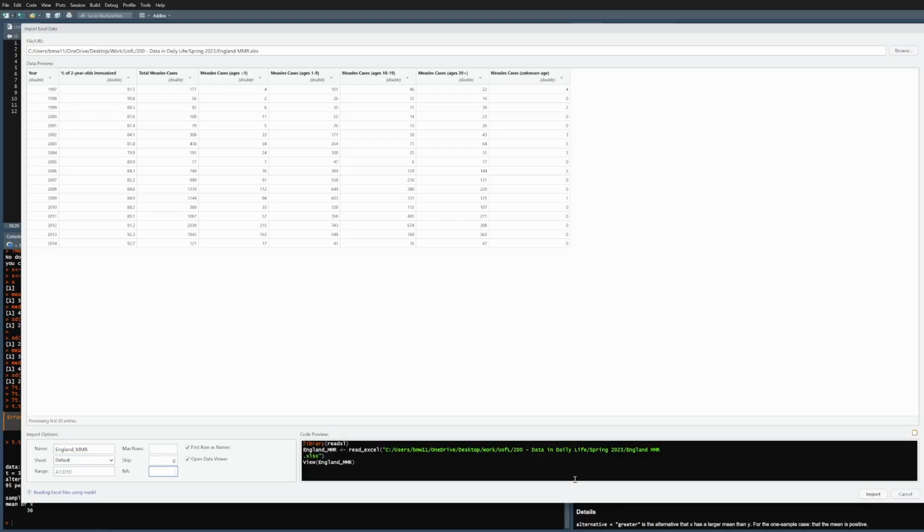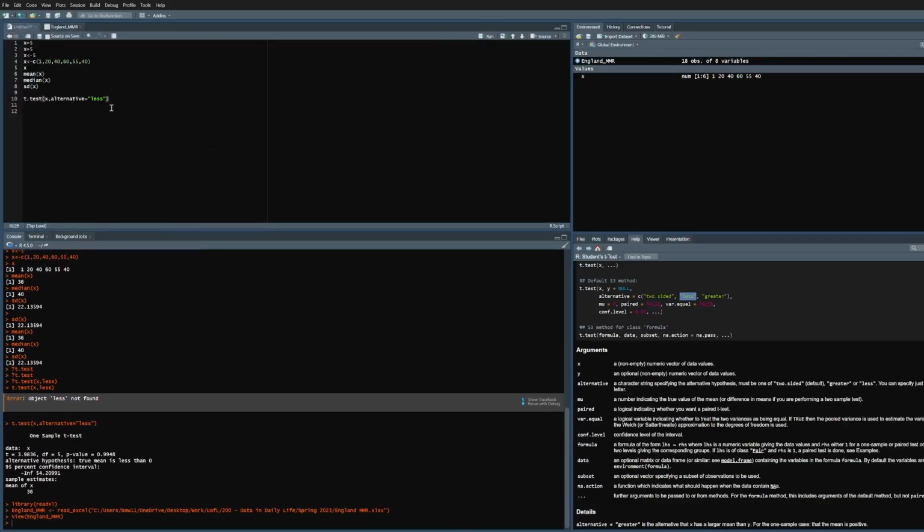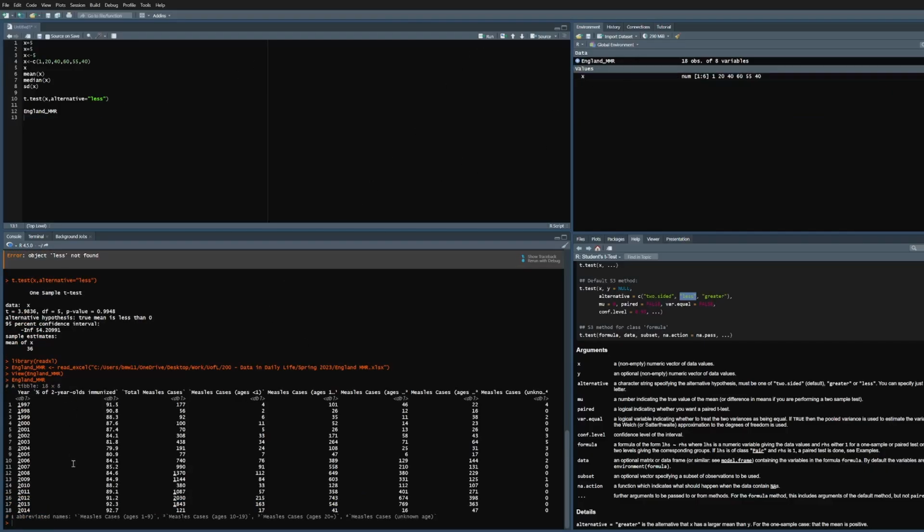So yeah, I think that's good. So we'll go ahead and import that. So if I just type in England MMR, which is now stored as a data set over here, you can see it'll pull the whole thing up. It doesn't look very nice in this window.